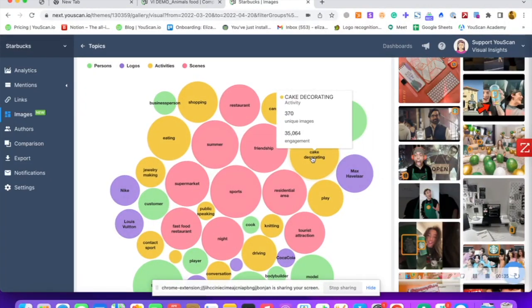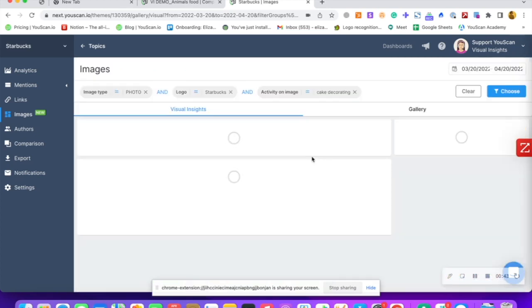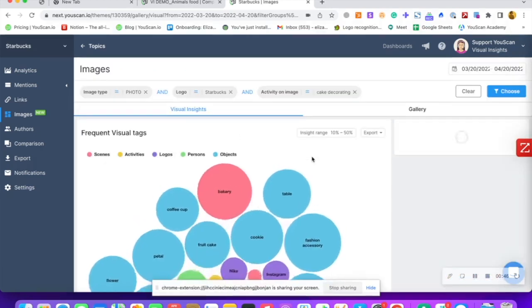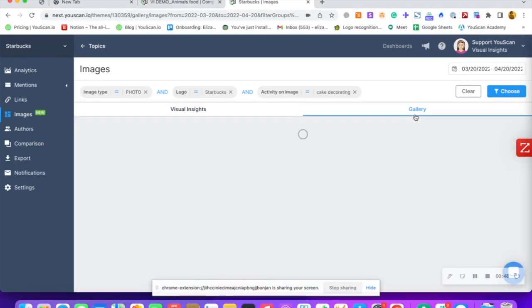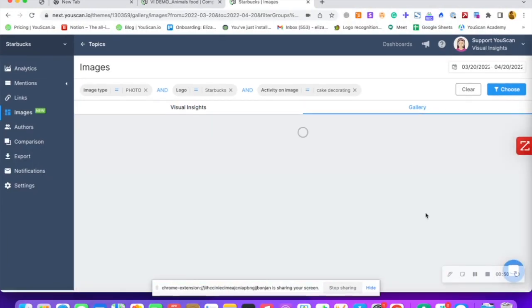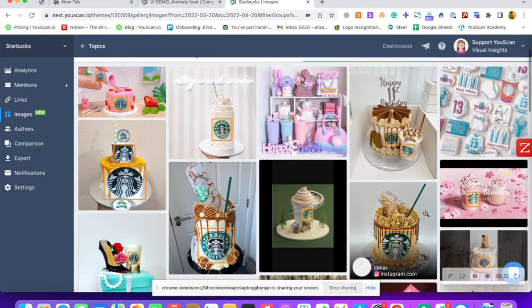This is a rather unusual activity to be associated with Starbucks. By the way, our charts are interactive, so you can click on the elements and dive deeper into the context behind it. When exploring the images, it becomes clear that people love producing cakes and sweets with the Starbucks logo. Doesn't it make you think that it's time for Starbucks to develop a range of branded baked goods?